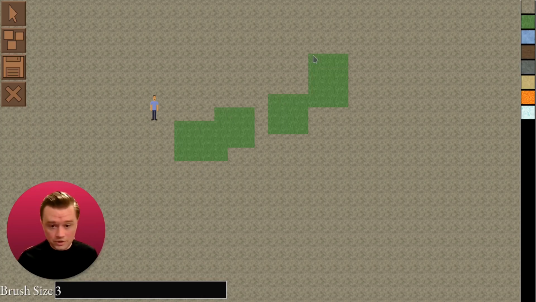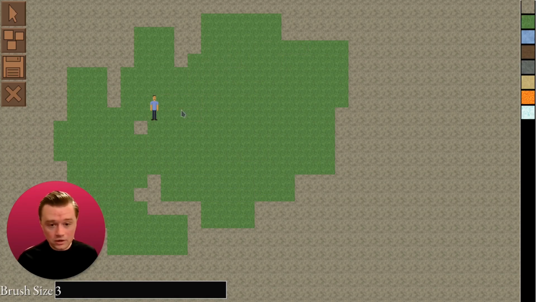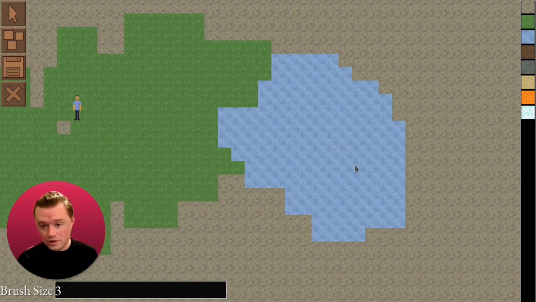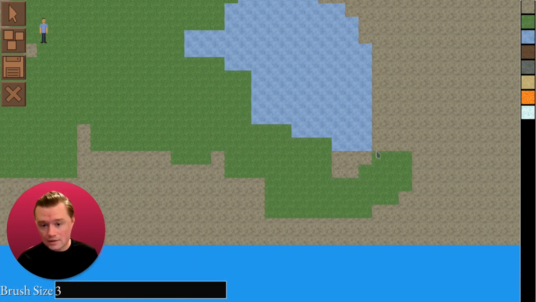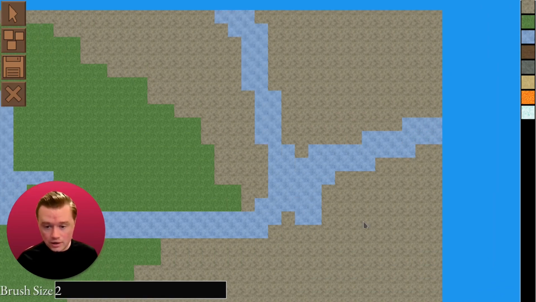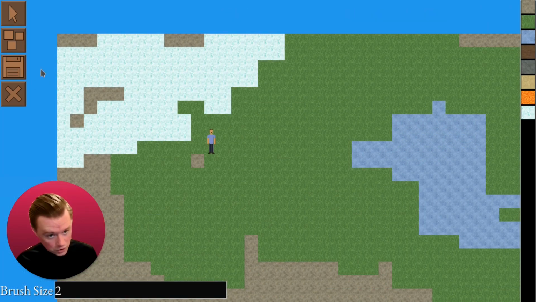All right, I'm gonna come in here and put some grass over here. And then maybe we'll come over here and we'll put a lake over here. Let's put some more grass. Maybe we'll put like a little river that goes here and there. Maybe we'll start putting some snow up here.